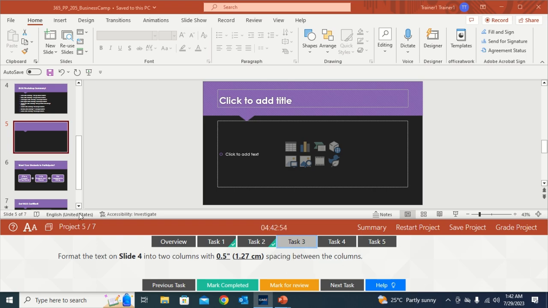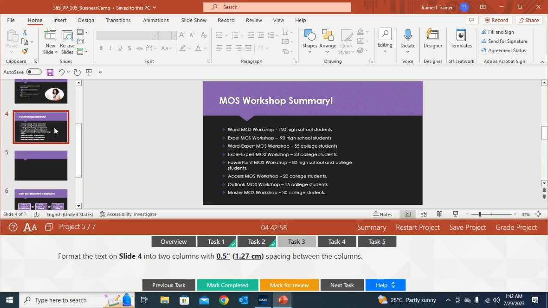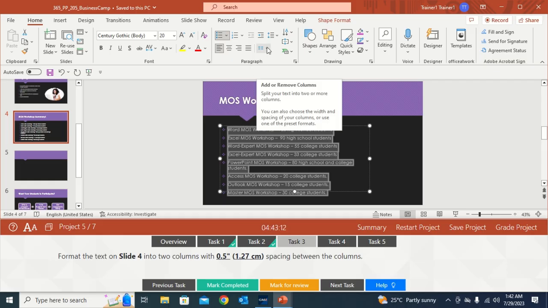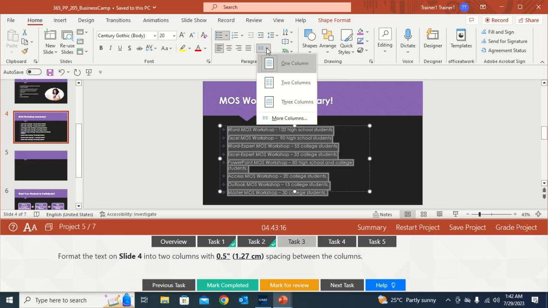So to do this, you scroll to slide 4. Okay, so you select the text in slide 4. Then you go to the Home tab. In the Paragraph group, you select the Add or Remove Column command.